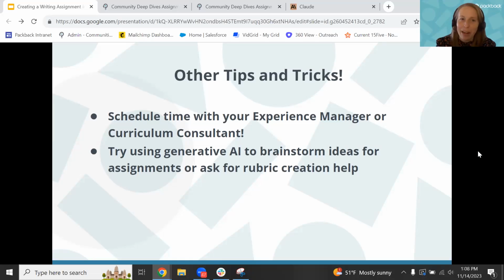The other thing I'm going to come back to is generative AI. You can also use generative AI to brainstorm ideas or to ask for rubric creation help. And like I said, I know this one can be a little bit dependent on your organization. So I know some universities really don't want professors to upload any sort of university data or information into generative AI. So maybe you just don't feel comfortable with that. That's totally fine, but it is definitely a tool that you can utilize.